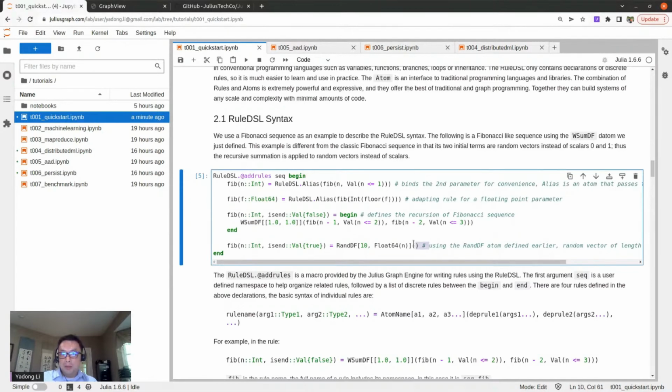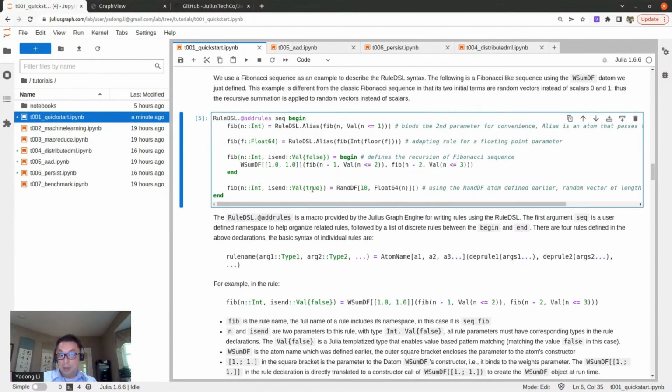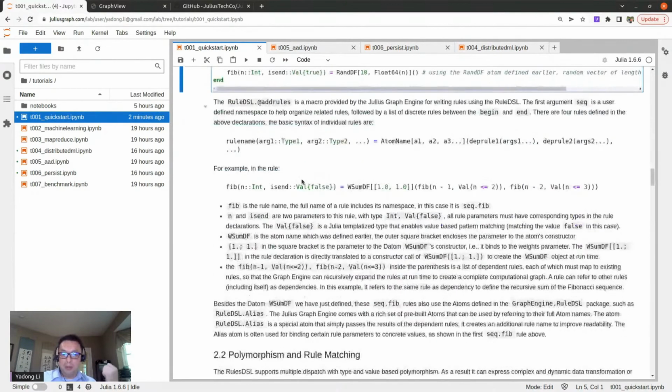Even though this syntax is very limited and minimal, you can see that it can handle polymorphism, recursion, and loops. For example, you have branches: in this case, we have different behavior for initial terms and non-initial terms. All of these rich language features you may think you need, we have shown you don't need any of those. You just need this simple plain declaration of rules that follow the structure of the graph, and you can do everything you could do in a traditional programming language.